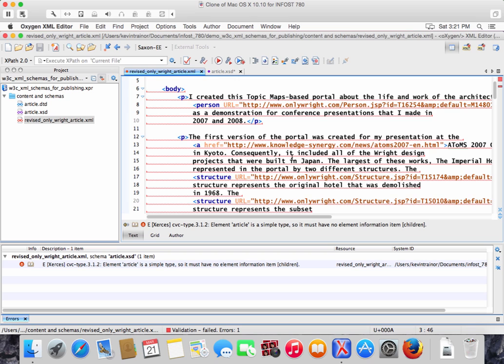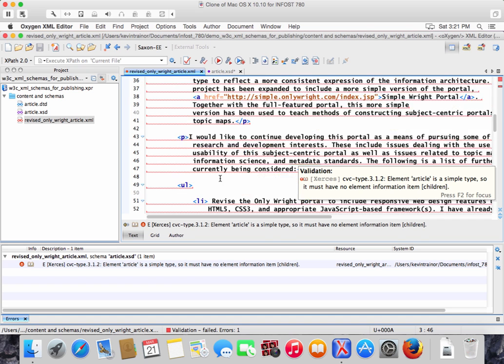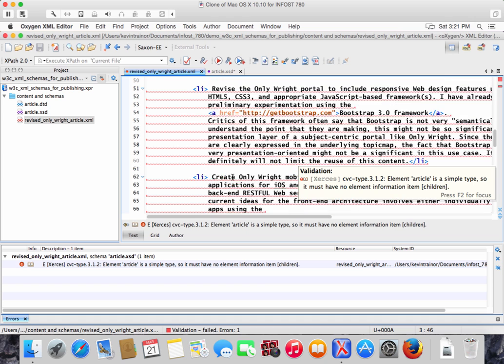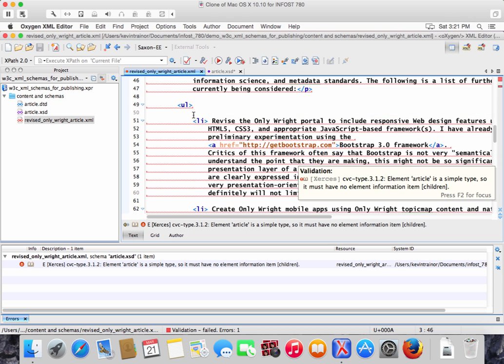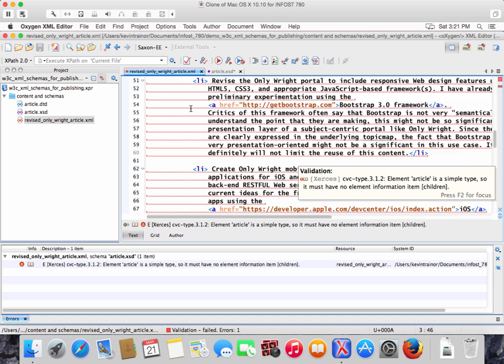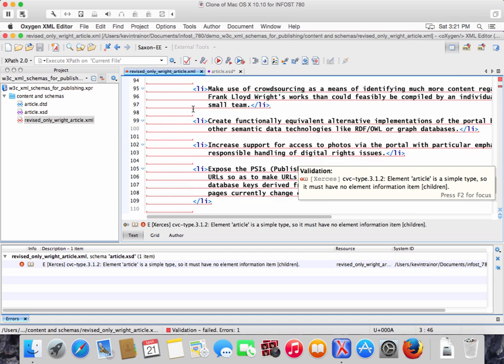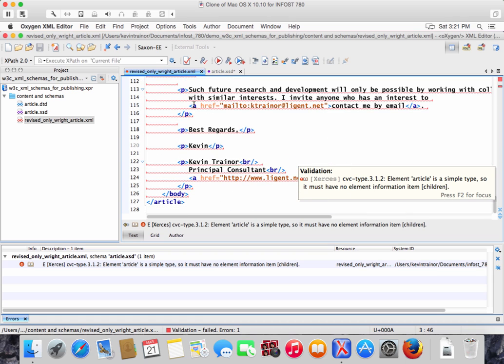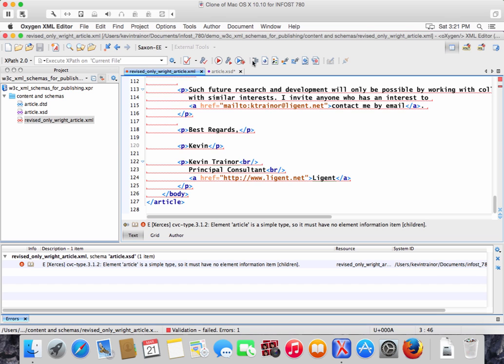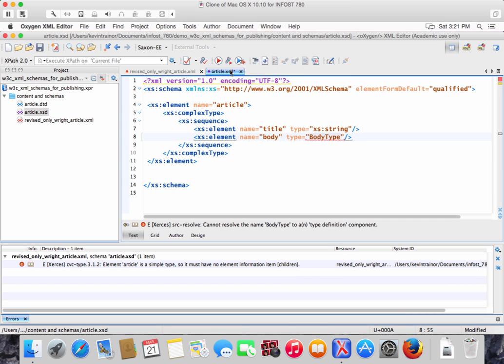Now we need to get into body. Let's just look at what can come inside of a body. Inside of a body, we have a P for paragraph. And we have a UL for our unordered list. And that's all we have. So P and UL. So let's go in and put in the definition of our global type.